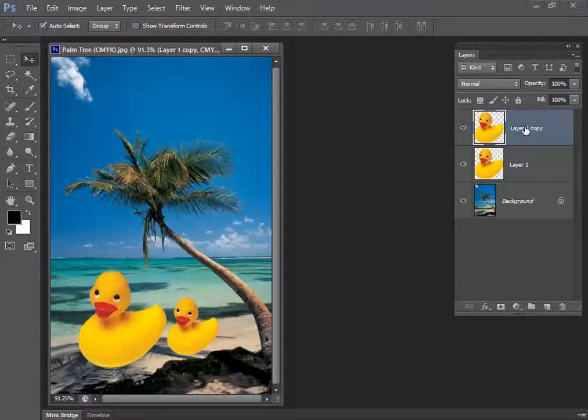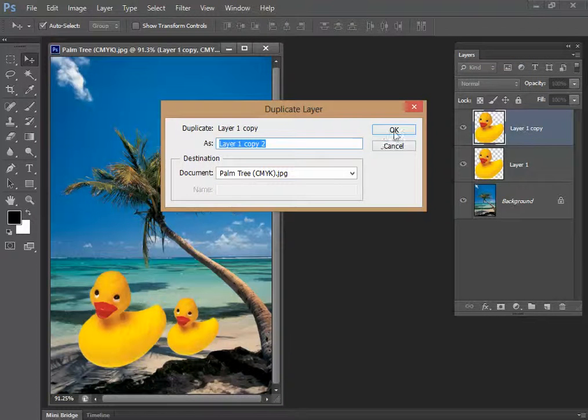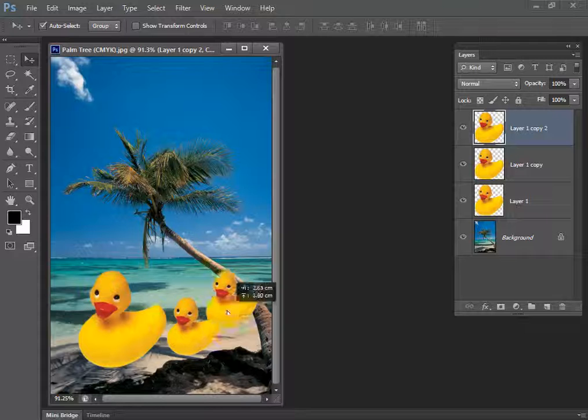So you can either do Control J, or you can right mouse click on the layer and then choose Duplicate Layer from this pop-up menu as well. But Control J is a lot quicker. So that will create another copy, so it'll give me another duck, and there we have that other duck there.